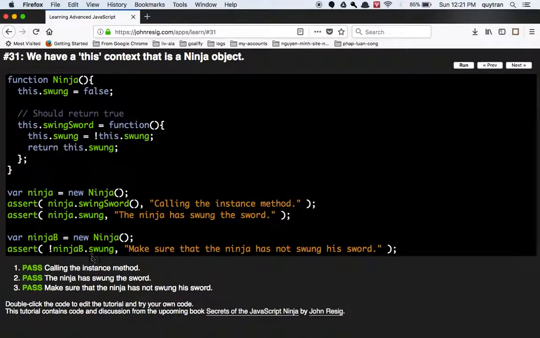You see that on the console, it means the swingSword method here returns true. Okay, let's analyze the code. You see, we call the swingSword method. Let's run into the swingSword method's body. You see that the swung property will be toggled.